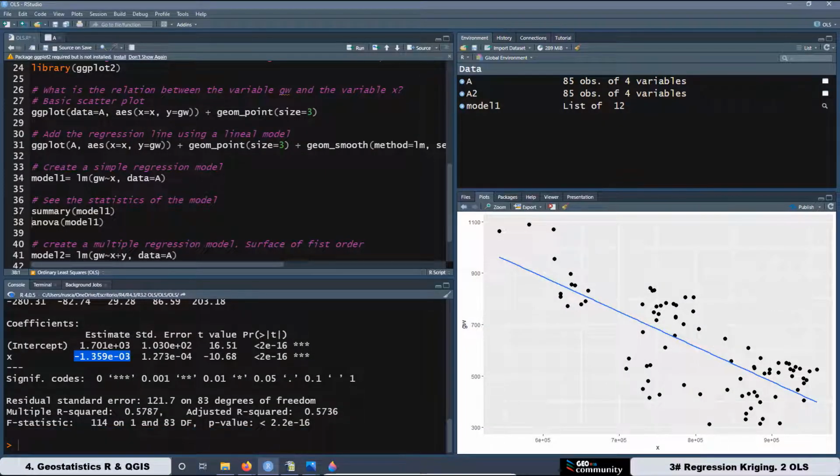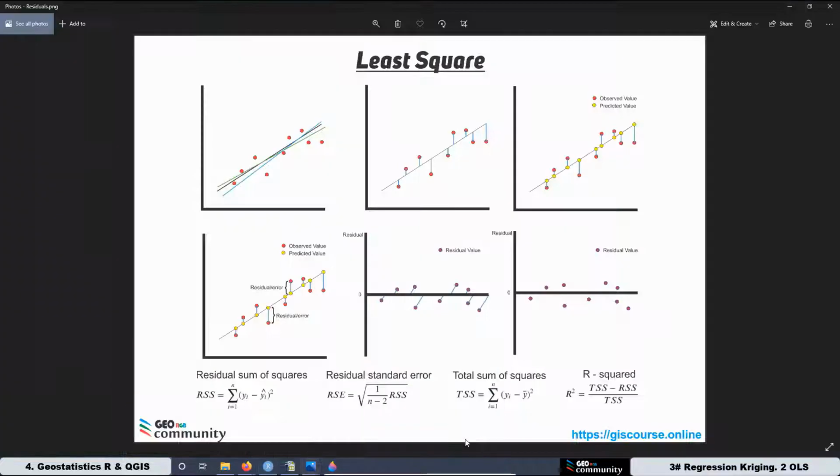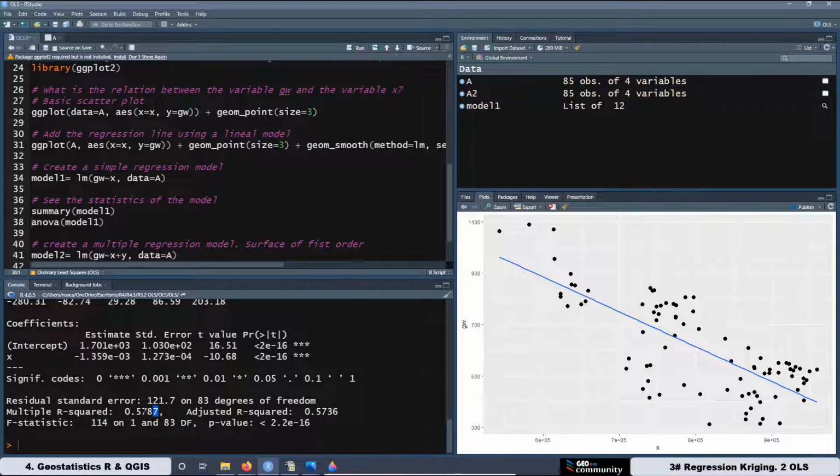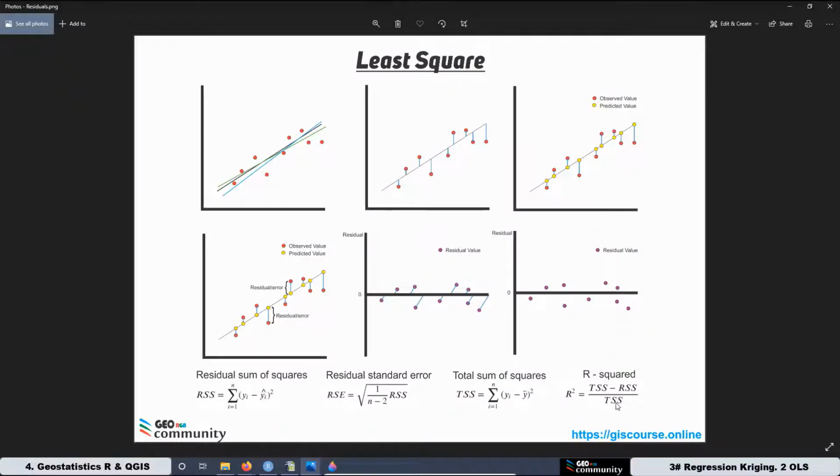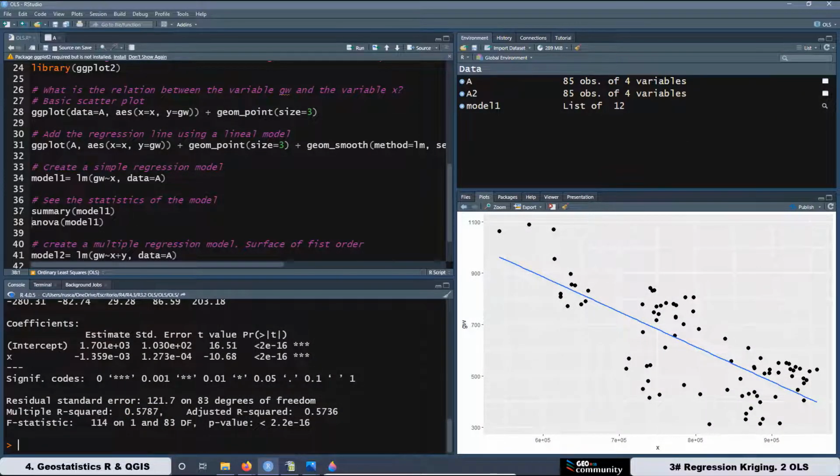And then we have the residual standard error. This residual standard error is the one we saw here, residual standard error over here. And we have the R squared, which is this value over here, and is this equation over here. Also, we can see that the x variable, that is the x coordinate, is significant in the model because it has these 3 asterisks.